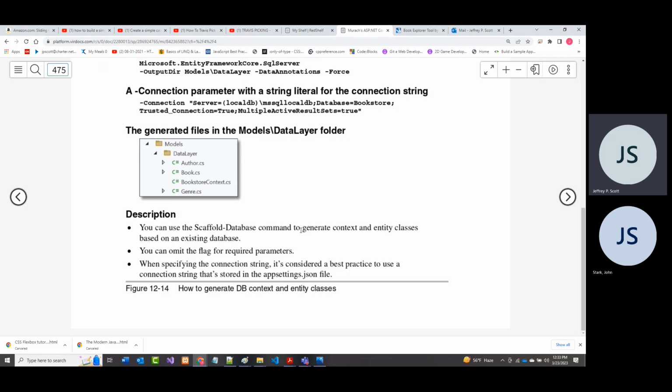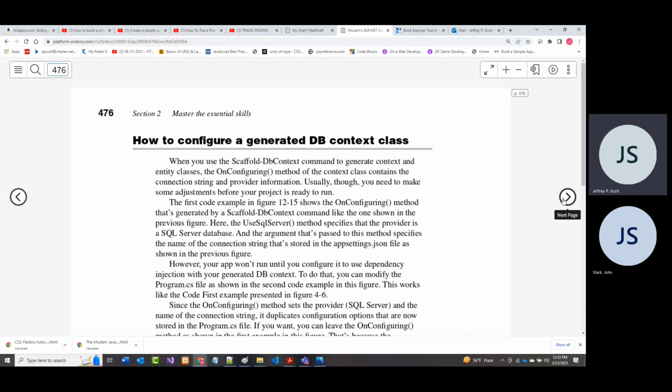Now I thought of doing this project and doing it the other way. In other words, going in and doing a database first and then generating the code. With all the problems we've had this semester, I just decided it'd be better to do it the way we've been doing it. All right.